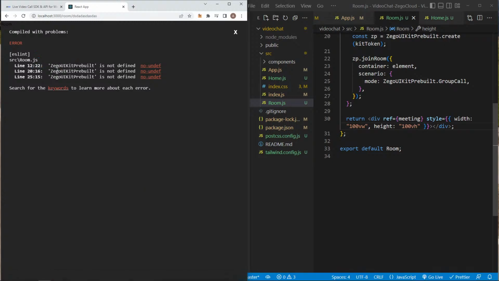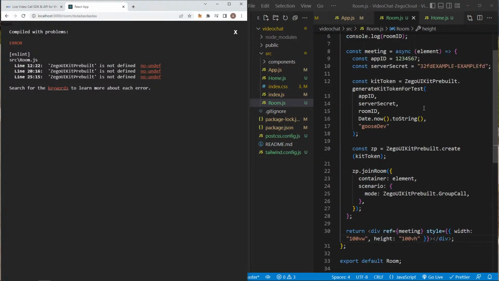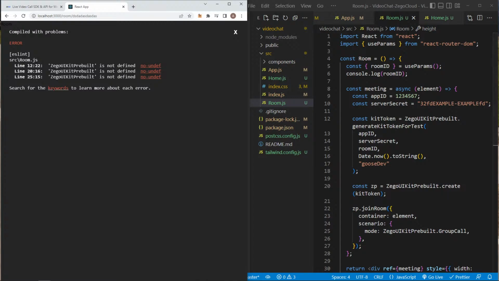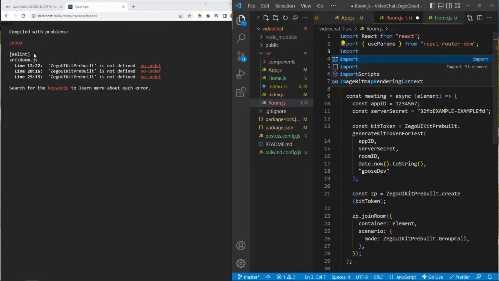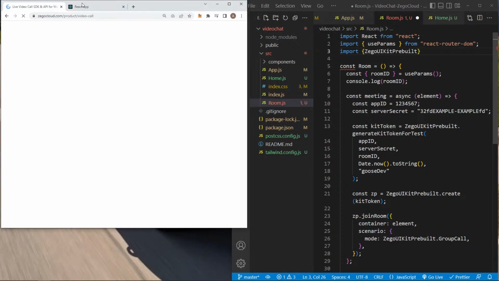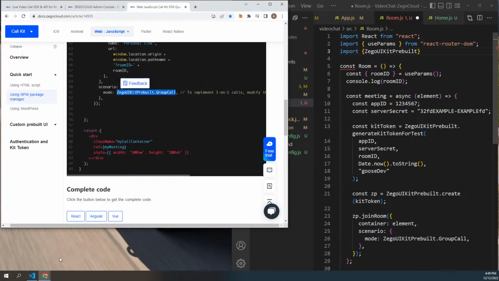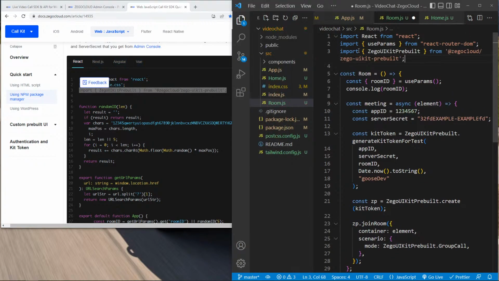But ZOK is not defined, Zego UI kit prebuilt is not defined, and with the kit token group call, okay, kit token looks good. Have we forgotten to import? Yes, so we'll have to import this one as well. Let's import Zego UI kit prebuilt. You have it in the documentation as well, so let me show you guys. At the top you have import ZegoUIKitPrebuilt from zego. So copy this, I'll delete this and paste it here and save.